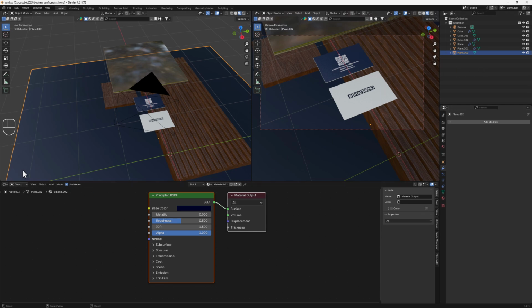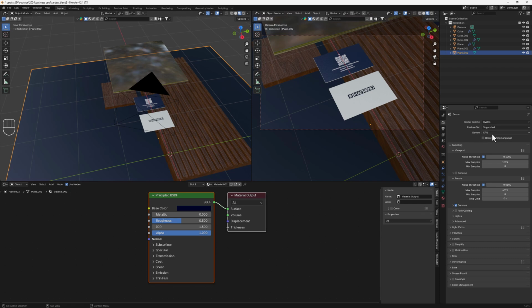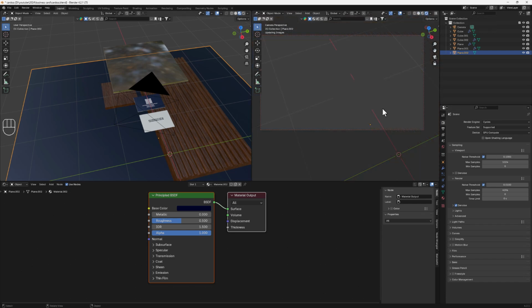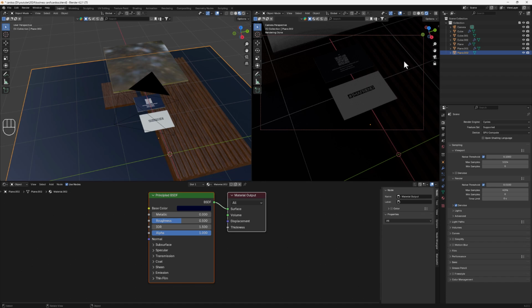So first, let's go to our render engine, then let's change it from Eevee to Cycles. Now I'm going to change the device to GPU compute like this, right? So once we do that, we can then hit on this to preview it inside our Cycles. So this is what we have.